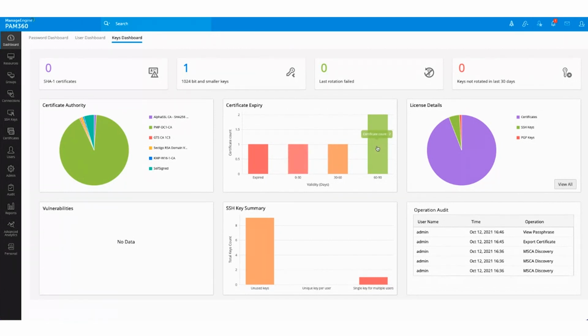And then you can make use of the operation audit on the bottom right hand side to see if any users have retrieved any certificate passphrase, or else if they have downloaded anything. Pretty much all operation audits can be accessed from right here.